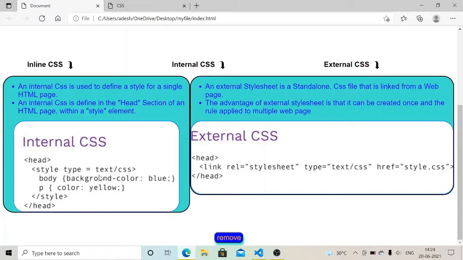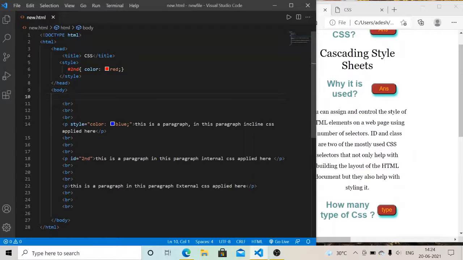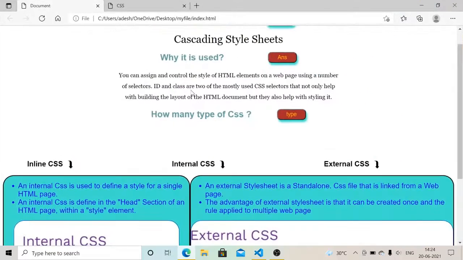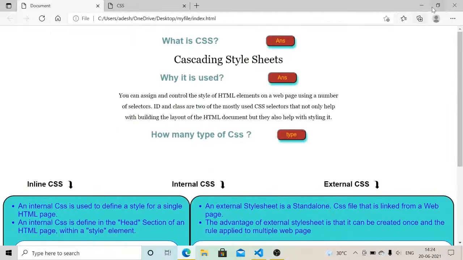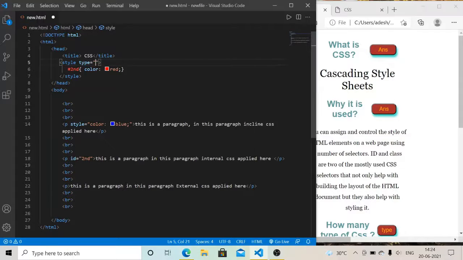I did not give the type of my style sheet, that's why it's showing an error. So let's give here the type. Okay, so type is equal to, what is the type? That is text/css. Okay, so text/css here.